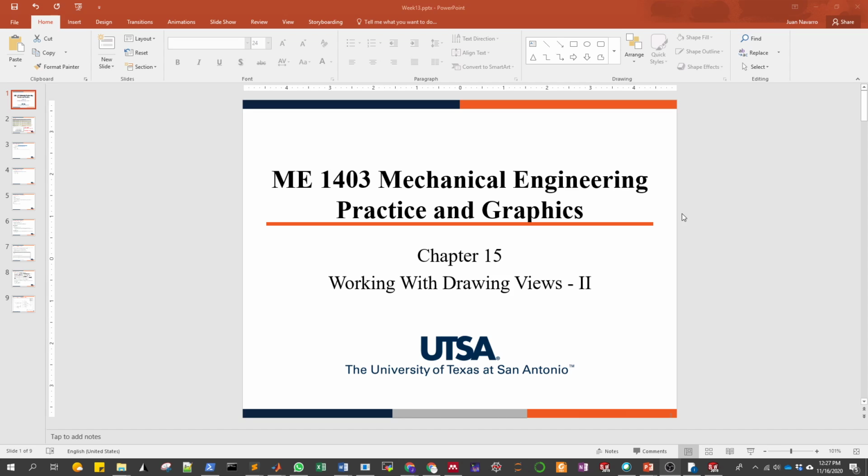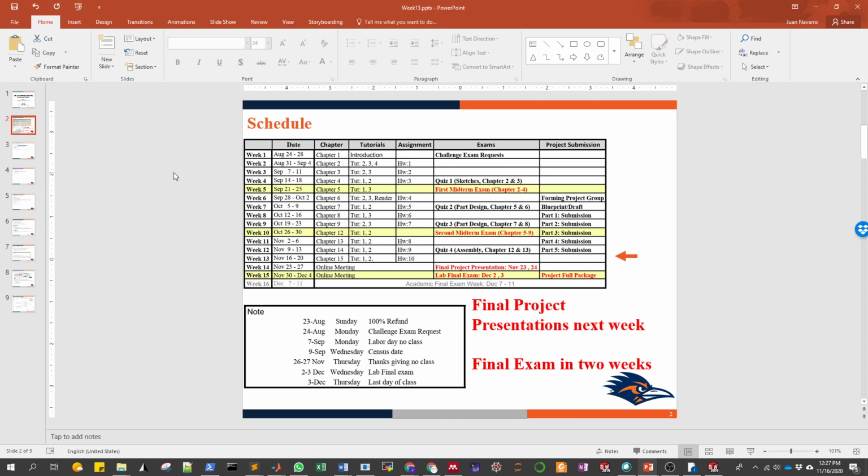This week we're going to cover chapter 15 of the book, Working with Drawing Views, the second part. According to our schedule, this week, week 13, we only have homework number 10. However, there are some important activities in the following weeks.